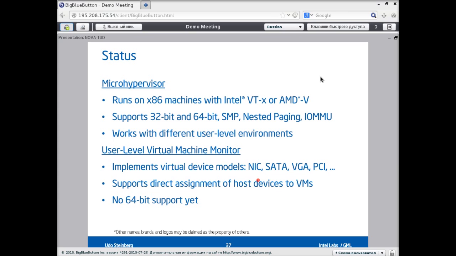It also works with different user level environments. So there are actually three. There's the Nova userland, the old user environment. There's the Nova runtime environment. And there is the Genode framework that I believe you will hear something about later today. The user level virtual machine monitor implements a bunch of different device models. So models for the NIC, for SATA, graphics, PCI. And it's able to also assign platform devices directly to the guest. That works just out of the box.